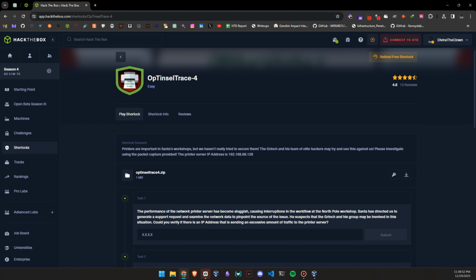So here we have a Sherlocks scenario. Printers are important in the Centaur's workshop, but we haven't really tried to secure them. Okay, so there are some open printers. The Grinch and his team of elite hackers may try and use this against us. Please investigate using the packet capture provided. The printer server IP is 192.168.68.128. Okay, I guess we got a starting point, and let's open the Obsidian, and there we go.